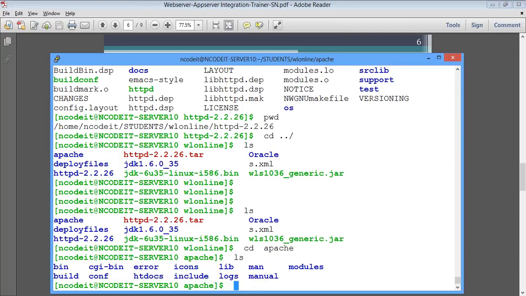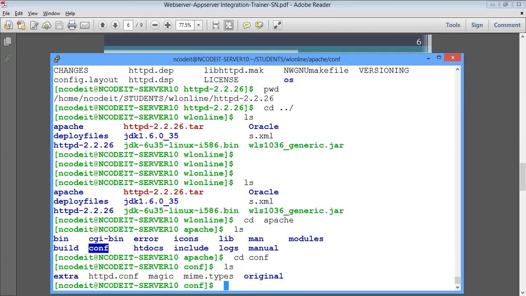Now in the Apache installation, there are a couple of files that are important. One is conf. Conf is the directory where all the configuration related stuff is. Out of all the configuration related stuff, httpd.conf is the most important file. Like it's config.xml for Weblogic, for Apache it's the httpd.conf file. So all the configuration of Apache has to be done in this file only.